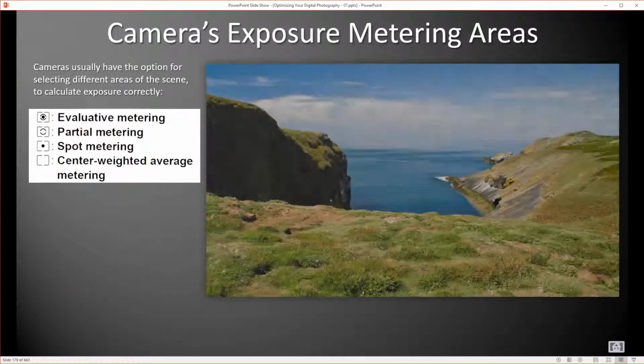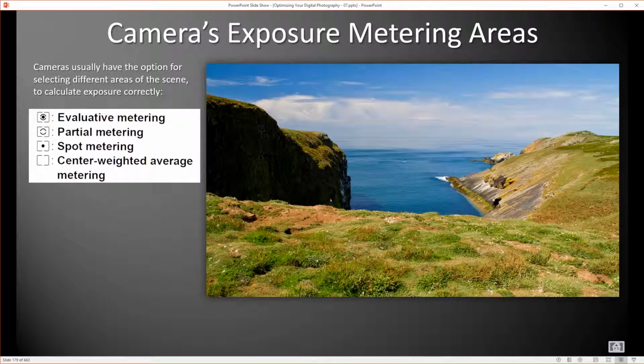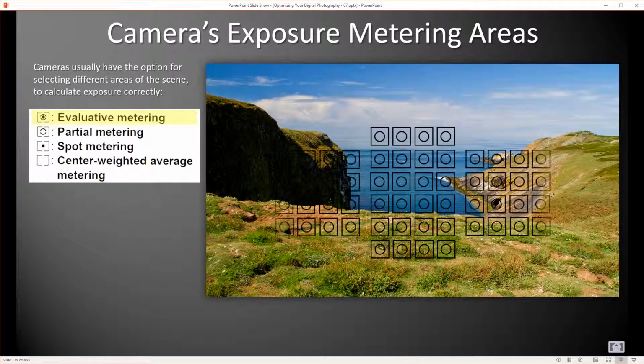So most cameras have options for selecting different areas in the scene to calculate the exposure correctly. So let's have a look at this. This is a typical Canon type of exposure system. Evaluative system, and this is where it includes intelligent evaluation of the scene.